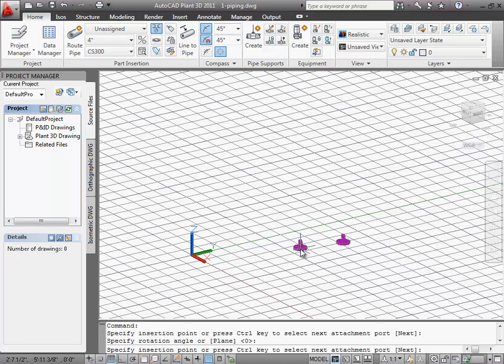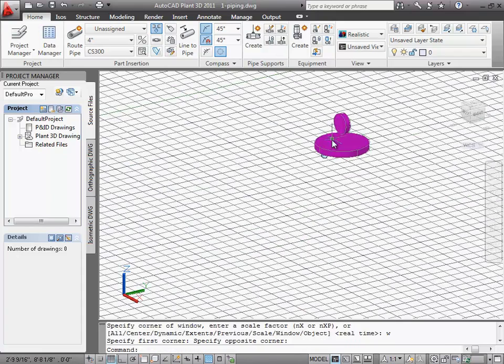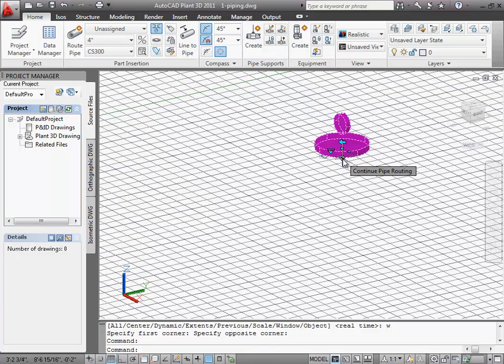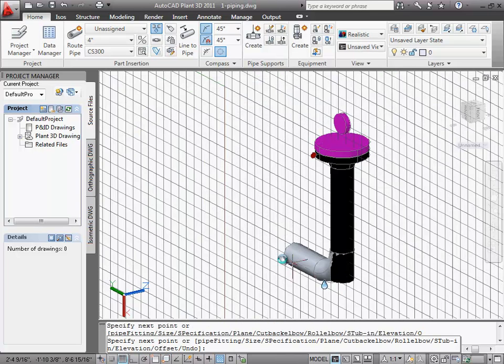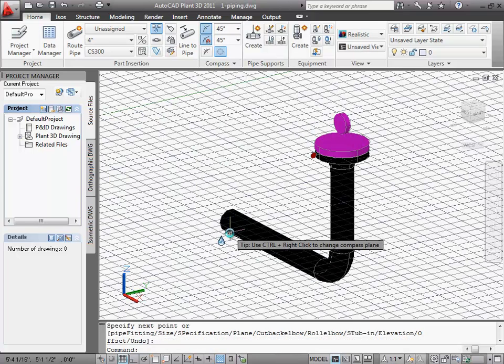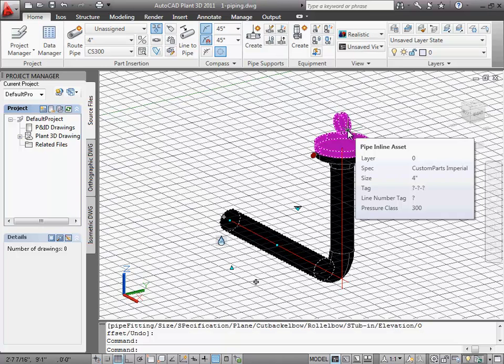If we zoom in on this part, we can see, and select it, we can see that it has a continuation grip where I could continue piping from it. I'm going to route some pipe down and to the left. Great. So now we have a new component as part of our line.